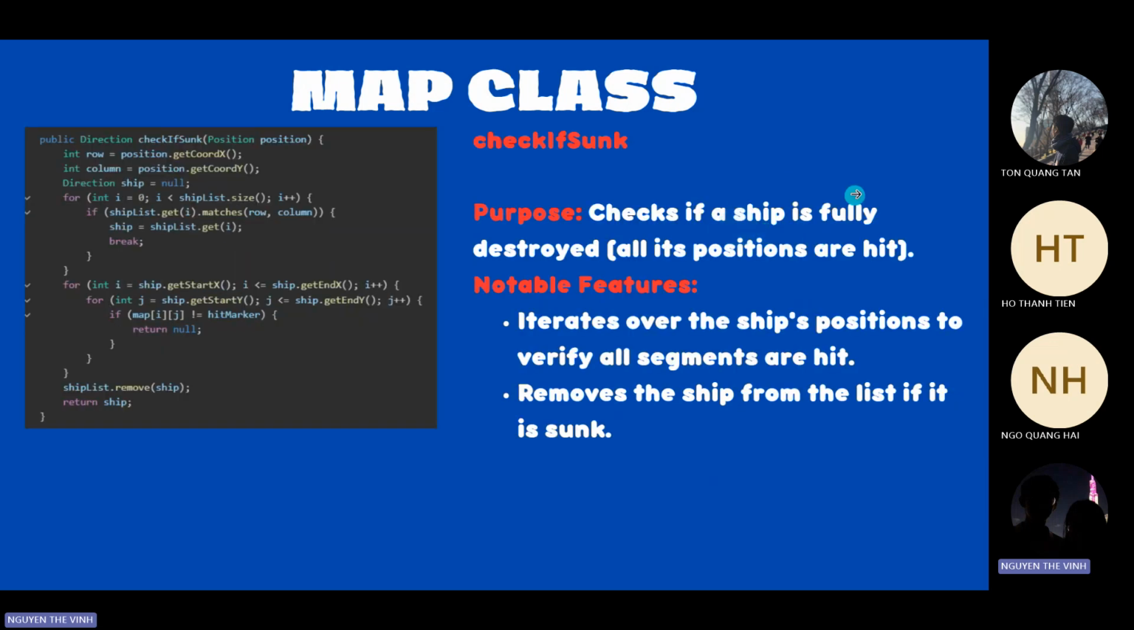Okay, next we have the check if sunk. Its purpose is to check if all positions of a ship have been hit. Because there are 1x, 3x, 2x, and 1x ships, right? The 1x ship only has to be hit once, but the 2x and above have to be hit that many times. Like 2x, we have to hit it twice. 3x, we have to hit it 3 times.